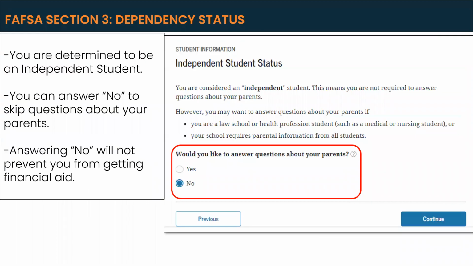All right. And then lastly, if they did answer yes to any of those questions, they would qualify for independent student status, and this screen would pop up. And then they're asked this optional question if they'd like to answer questions about their parents. They don't have to. They can totally select no, and it doesn't impact their financial aid in any way. So I would definitely advise students to just select no if this comes up.